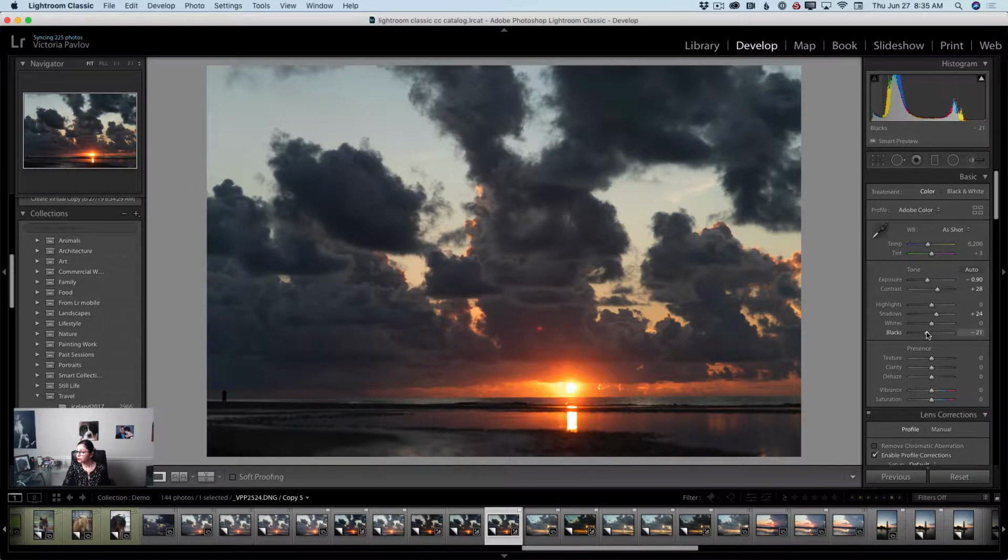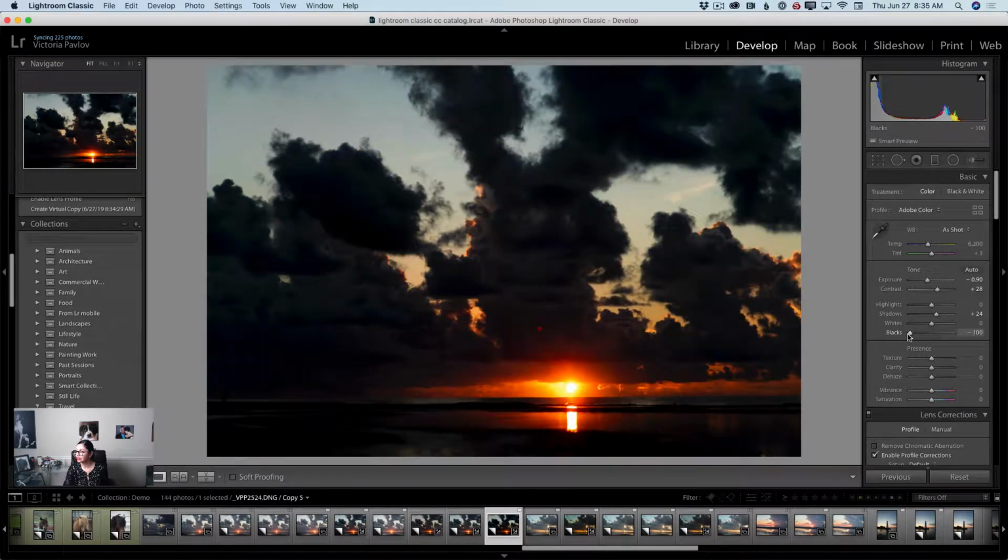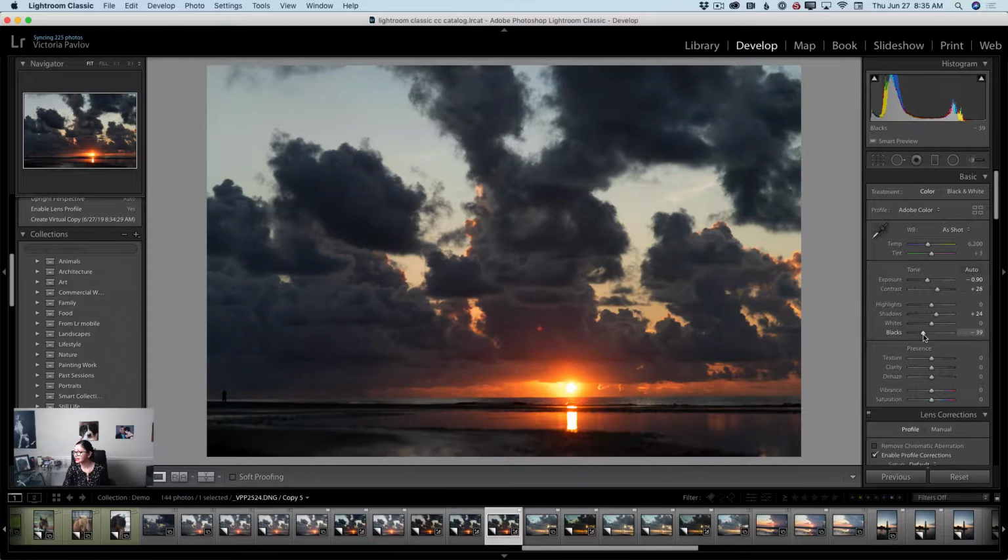If I will move my blacks slider to the right, I will apply this ugly white effect to my image. If I will move my blacks slider all the way to the left, I will apply very ugly black effect to my image. If I will move my blacks slider slightly to the left, particularly in this example, I will apply more drama to my image, and this is what I was looking for, just like that.